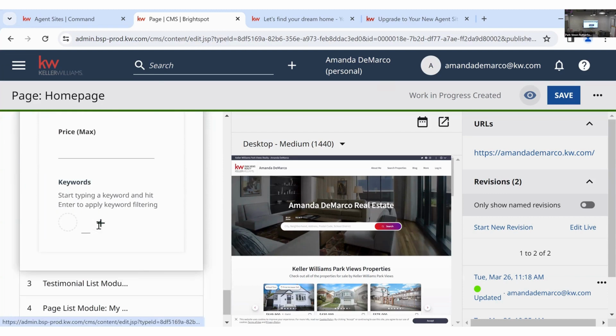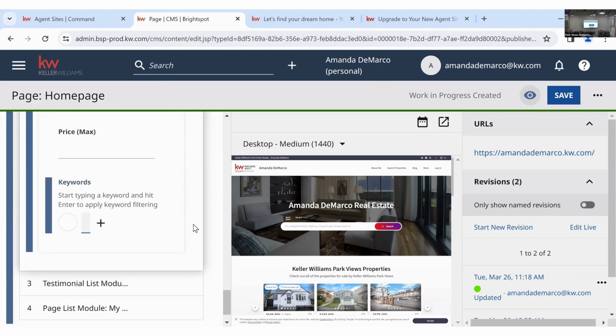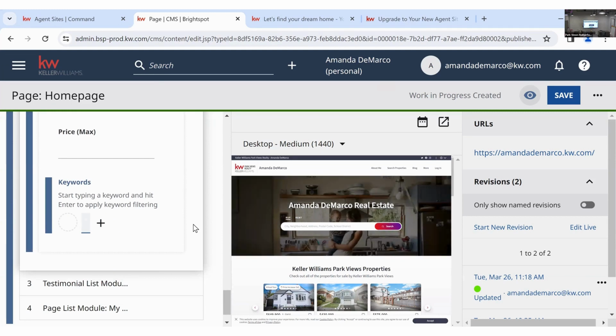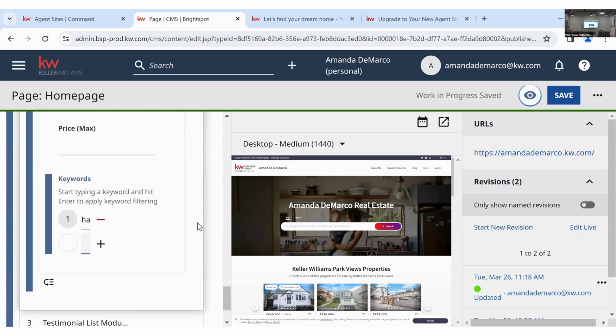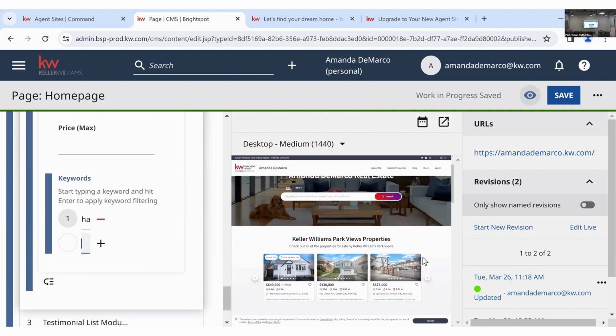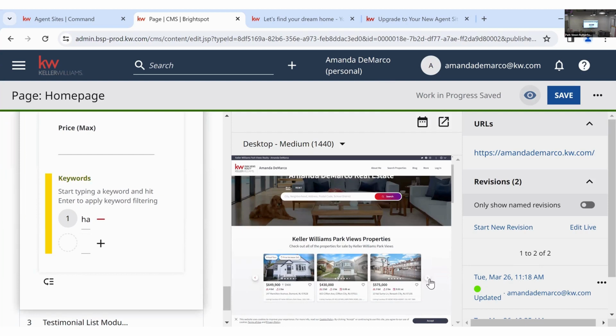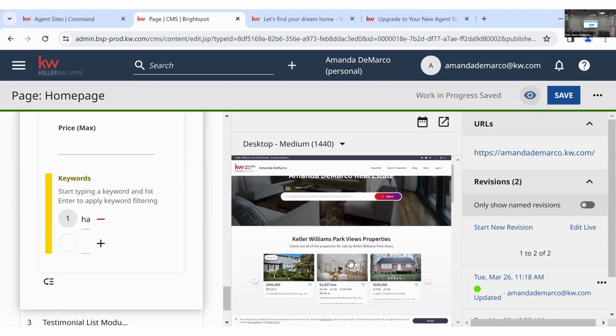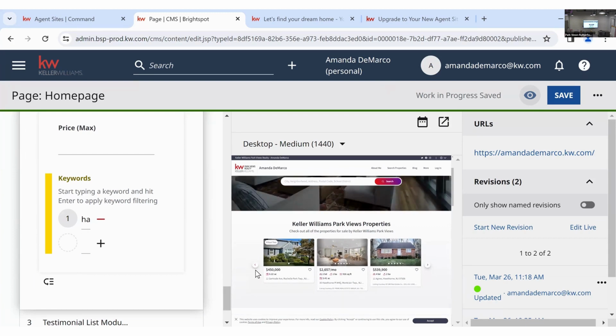Keywords, yeah, start typing. Oh, look at that, I have to type in the type box, there we go. Alright, so now give it a second, it should change the three properties that are there. So, let's see if we can scroll here. Okay, so, I know it's a little bit small to see.